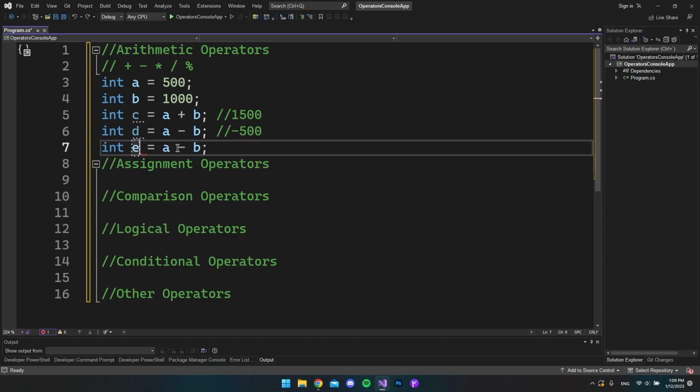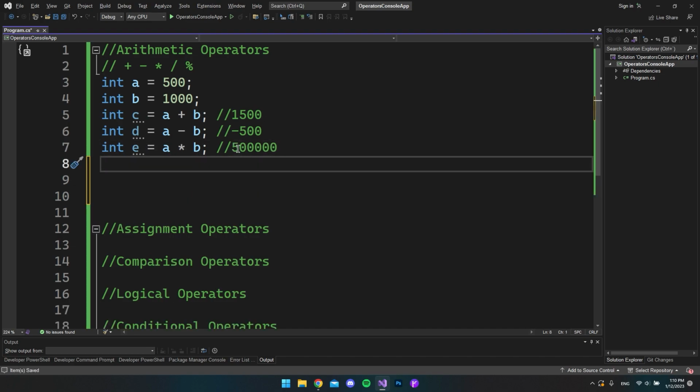So let's call this e, and we can say a multiplied with b, and in our case it should give 500,000. Then let's use our division operator. So we say int and we call this f, and let's say a divided by b, and this time we should get 0.5. I think everyone understands these operators so far. If you have a little understanding of how math works, then this should not be that complicated.